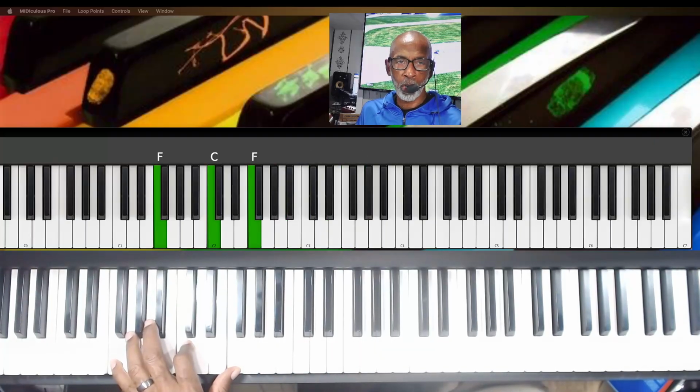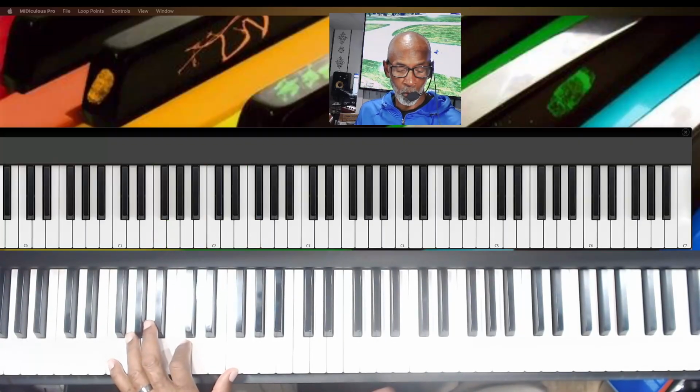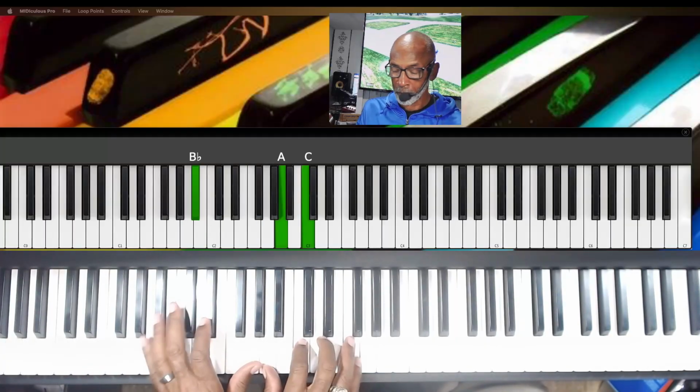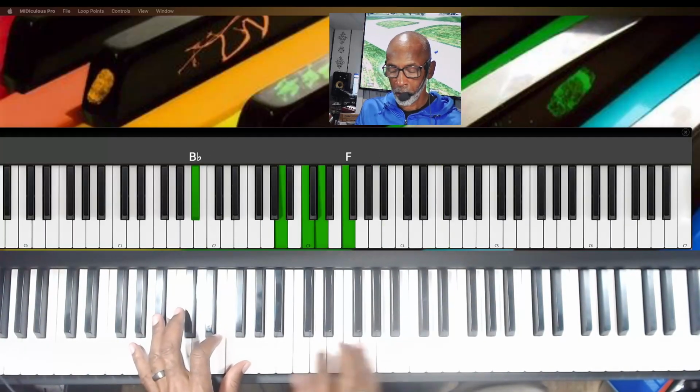So your job now is to take that progression, that 1-6-2-5 or 3-6-2-5 to all 12 keys. You want to do one more? Okay, sure. Let's try B flat. One of my favorite keys.